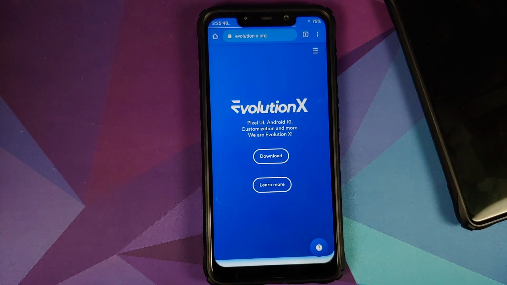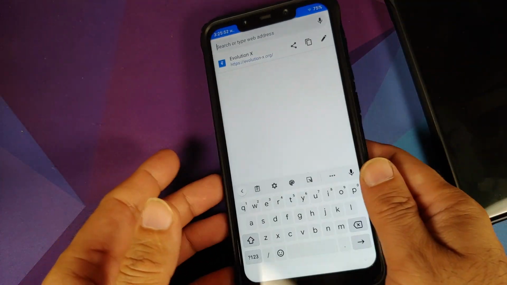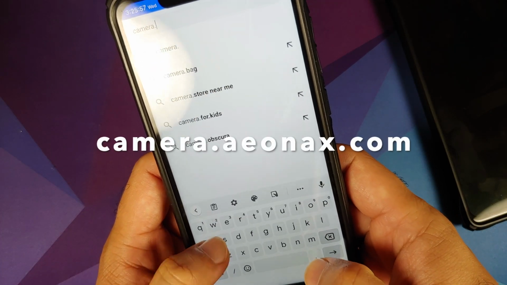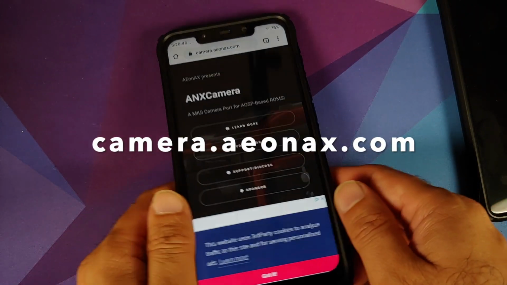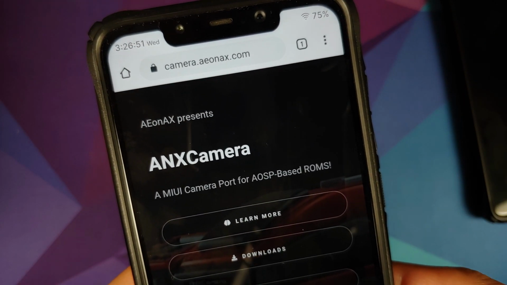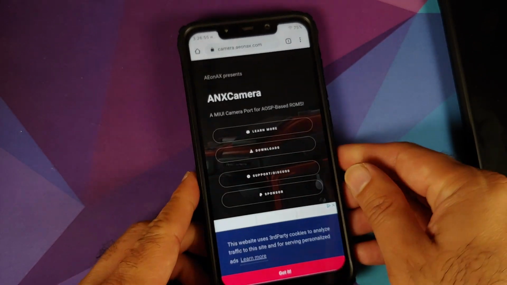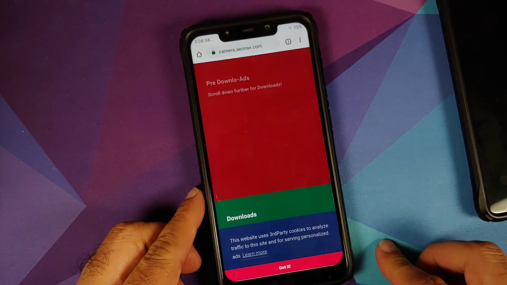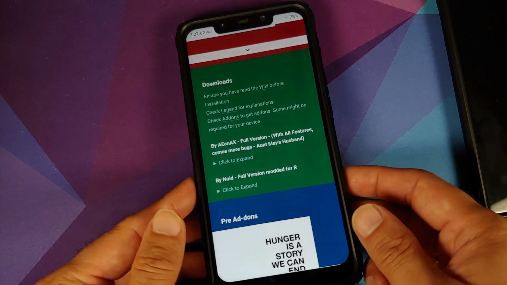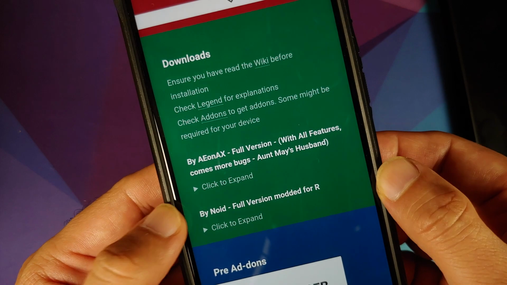How do you get this Android 11 Miui camera? Well, for starters, you need to go to the website which is linked in the description of this video. And this here is the website which we are talking about, camera.aeonax.com. Once you are on the home page, next thing we need to do is tap on downloads. It is going to take us to the downloads section, and here as you can see we have a version for Android R or Android 11.